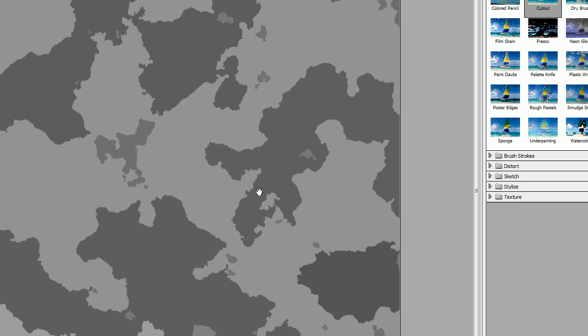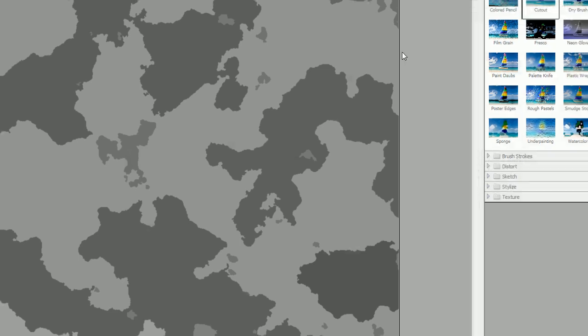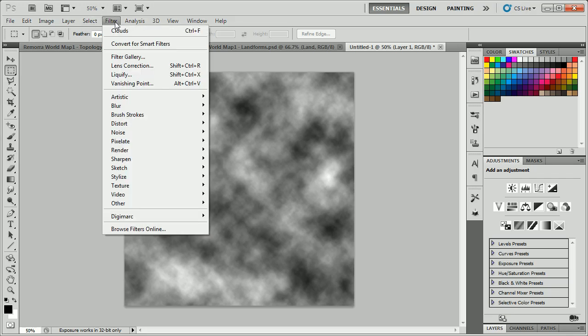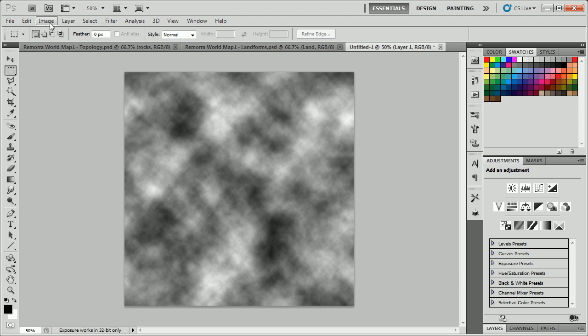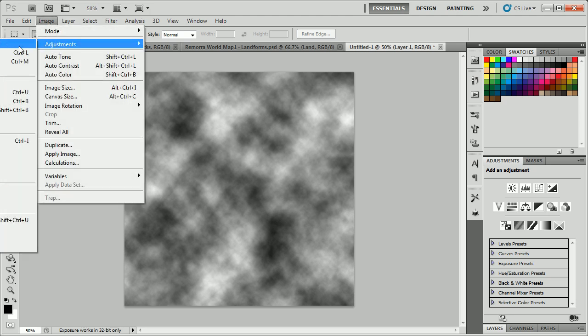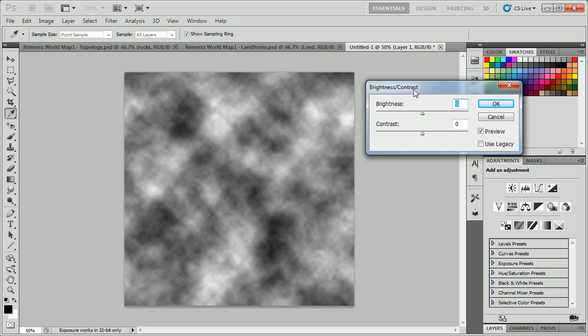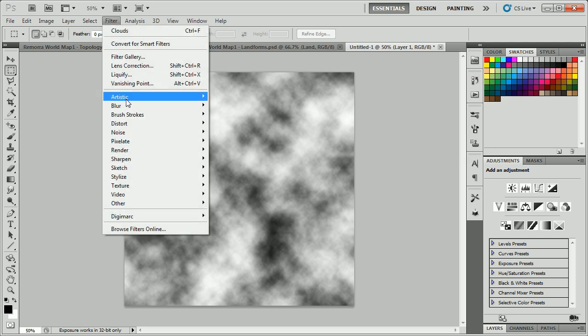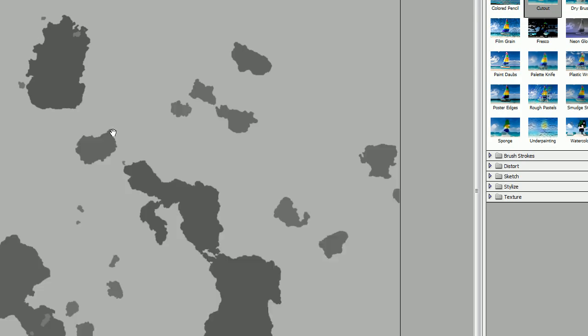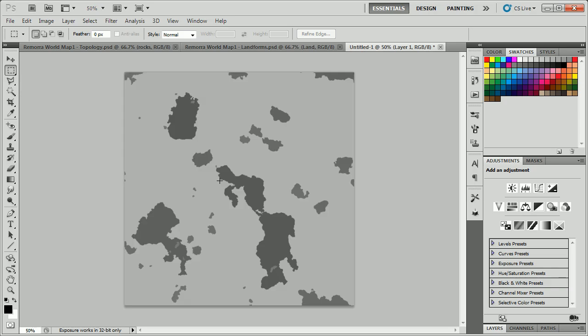And if you don't like your results, like all of these are all connected, we don't really have very many continents going on. You can just do your clouds again. Maybe one thing you can try is messing around with your brightness and contrast to try to force more or less of the black or white areas. And then you just run your cutout filter again. And there we go. We got some pretty good shapes going on there. So I'm going to hit OK.